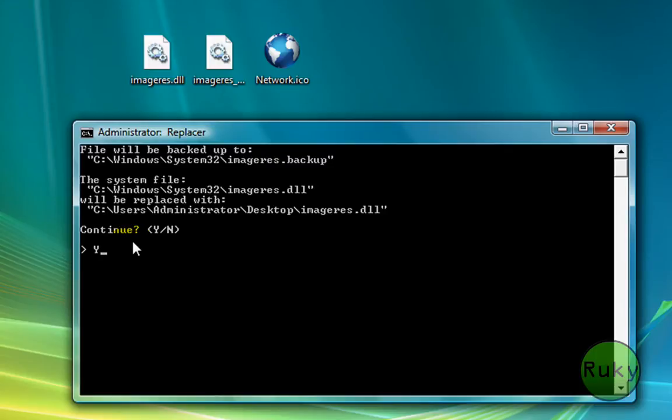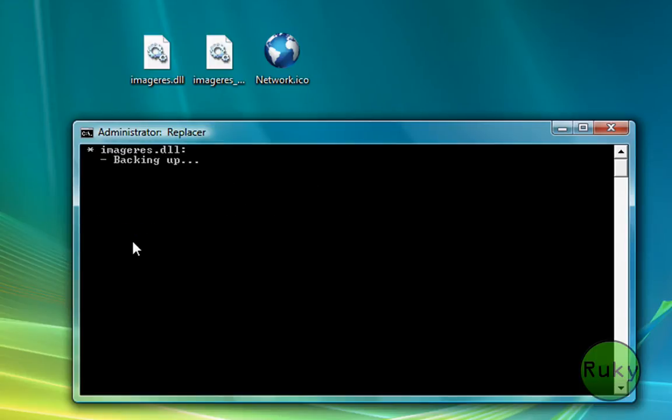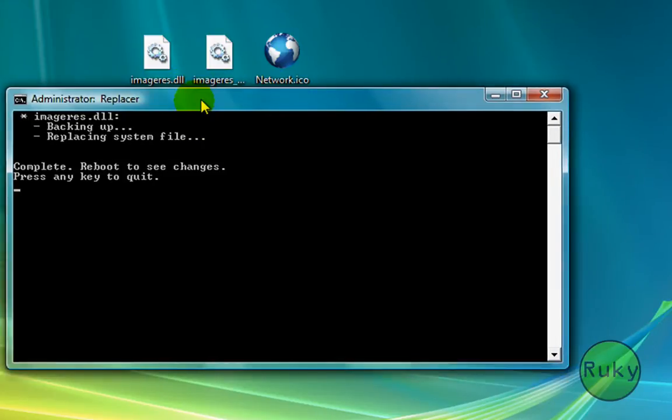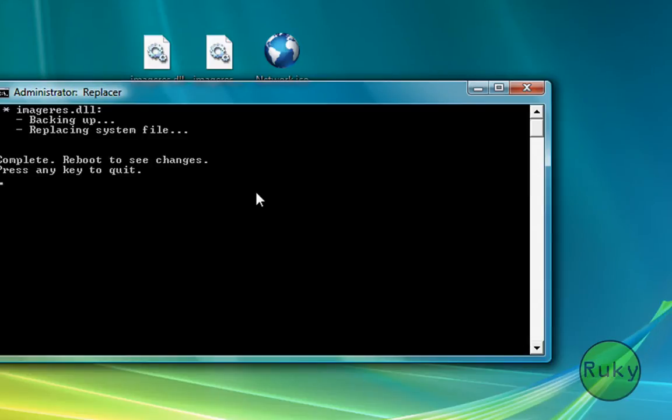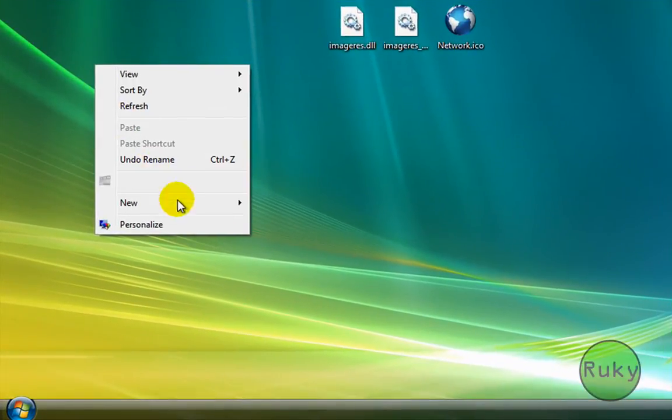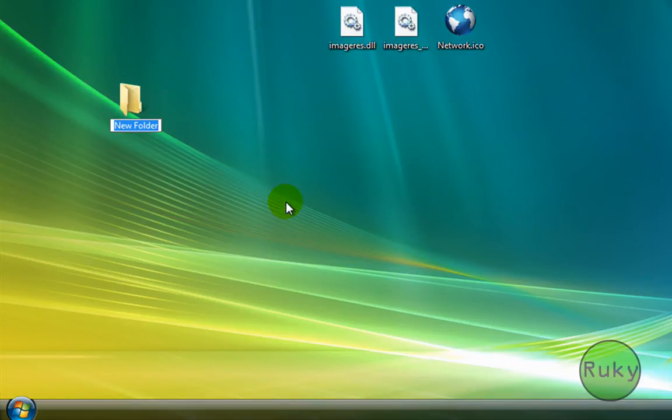If you feel you know what you're doing, press Y. Enter. It's backing up, replacing the file. It's completed. It says reboot to see changes. I'm not going to reboot it, but I suggest you do. Press any key.